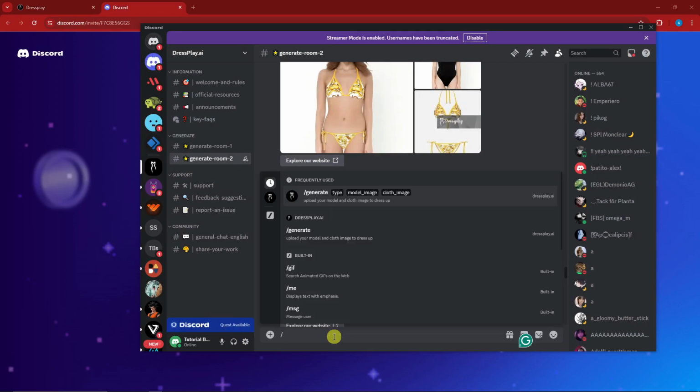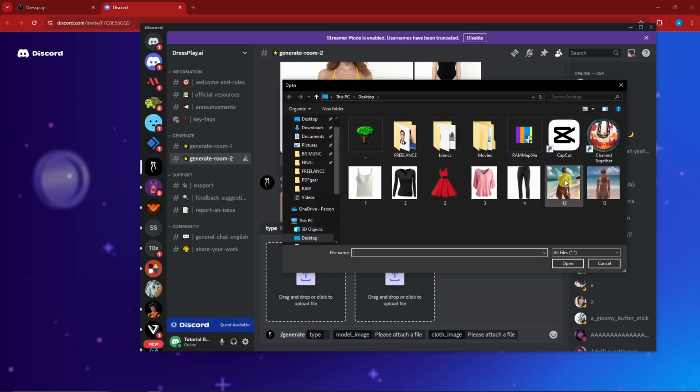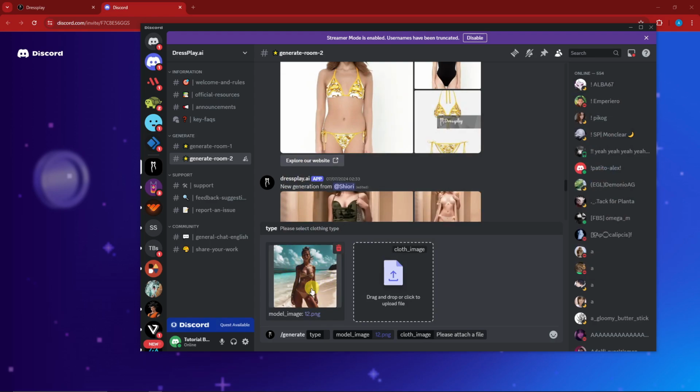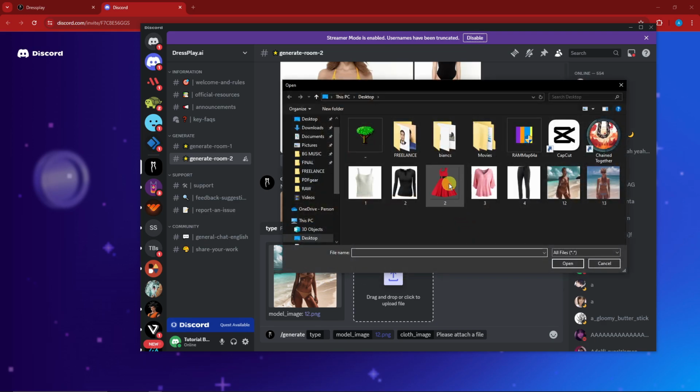I'm gonna type in here the code generate. You're gonna see a bunch of stuff going around here. Basically, just need to upload your model image, or what I call reference image, the clothing, and then the type. So let's start with the model image. I'm gonna select this one that I got from Midjourney, by the way, and I have a video on how to create consistent characters about this one, so please check it out. For the clothing, I'm gonna go with this red dress right here.